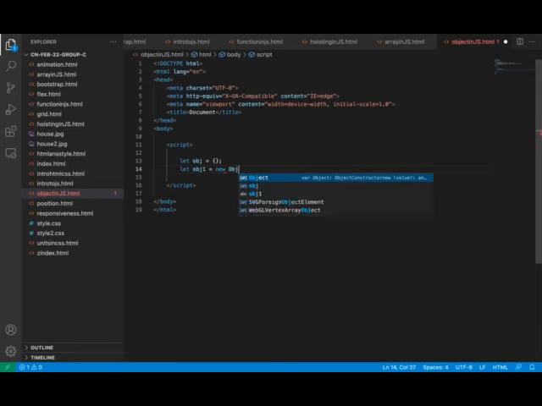All right. So it is new Object. Similarly, I had these square brackets and the new Array. Similarly, I have the curly braces and the new Object.